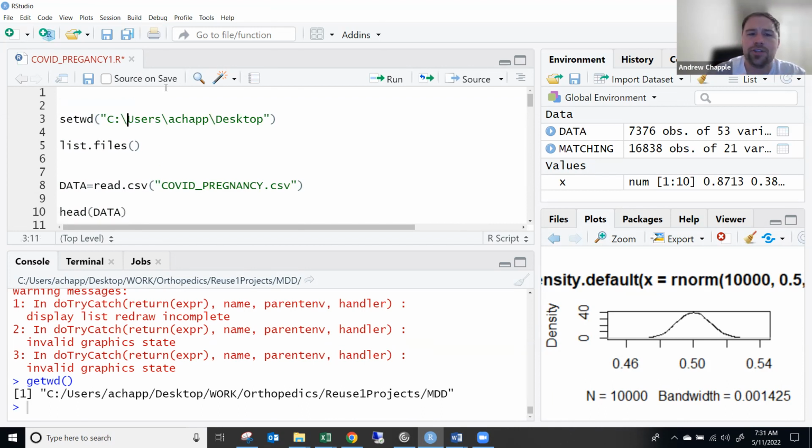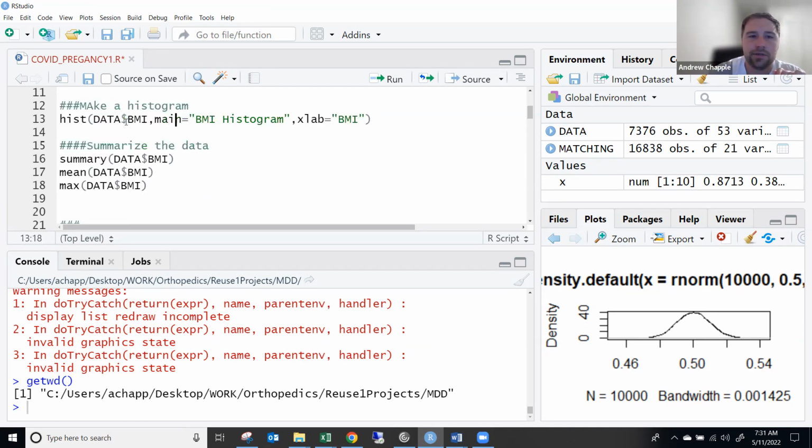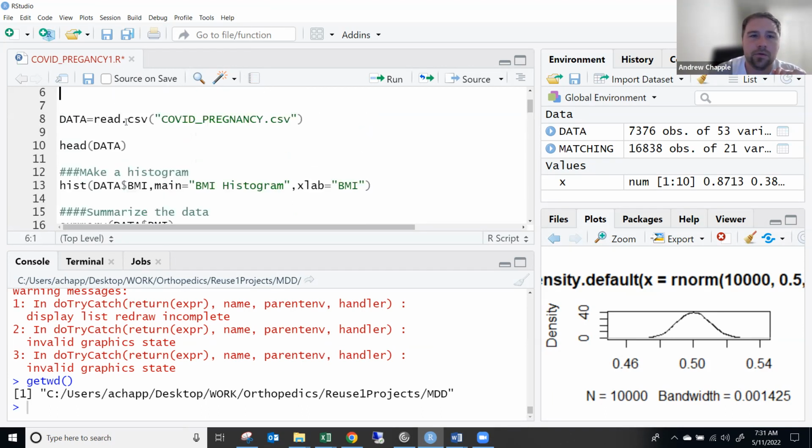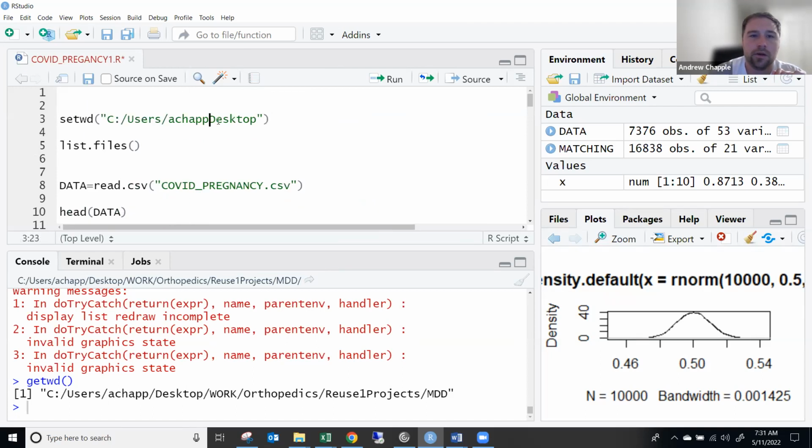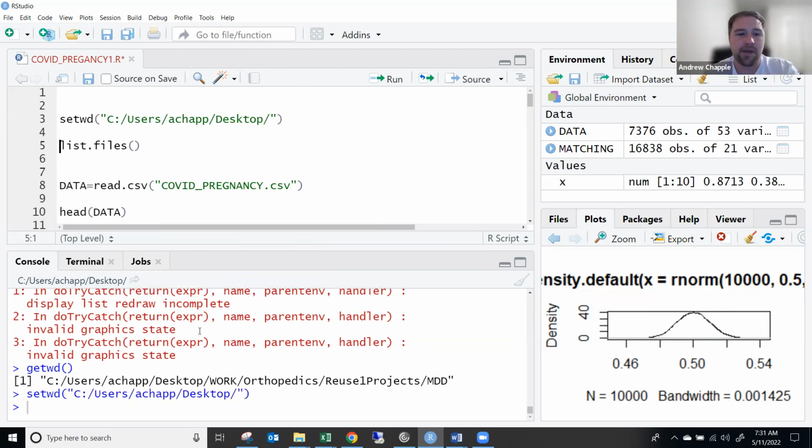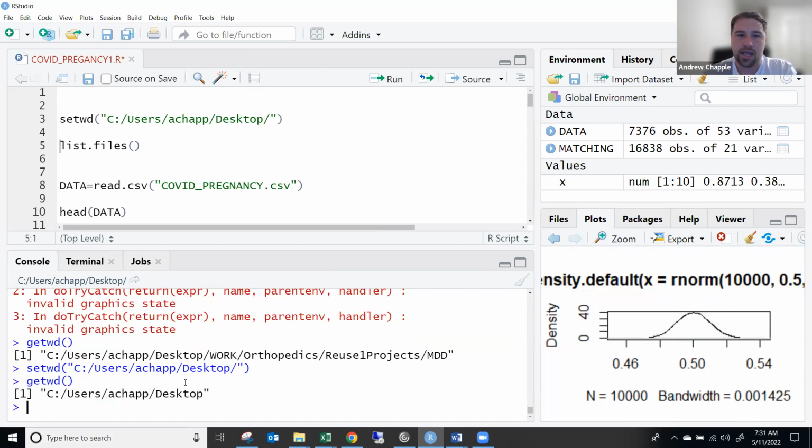So this is the file location. I actually need to flip these slashes in the opposite direction. So I need to flip these in this direction. Here, here, here, here. Okay, and then now I've got my new set directory, and I can type in getwd. This is where I am.